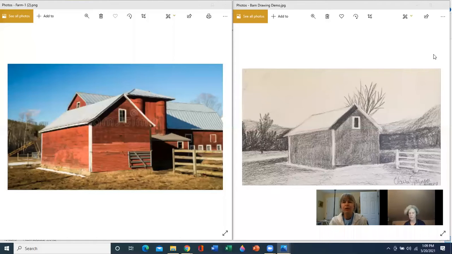So for class today, we will be painting the barn. And as a reminder, I'm showing here on the left-hand side the photo of the barn from which we did our drawing. And then on the right-hand side, that's one example of the drawing that I did of the barn with the little fence on the side.